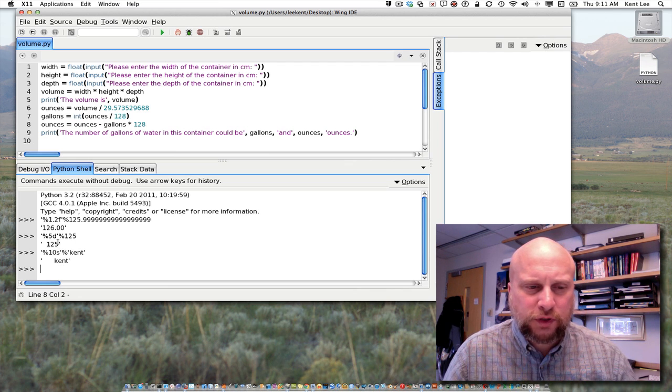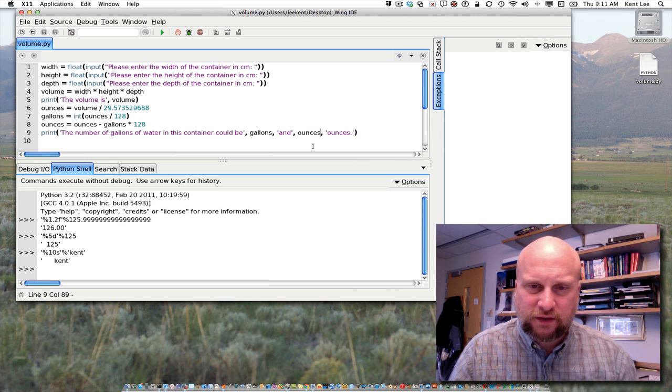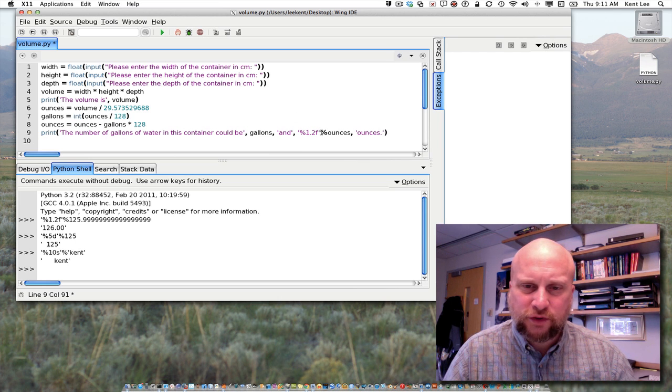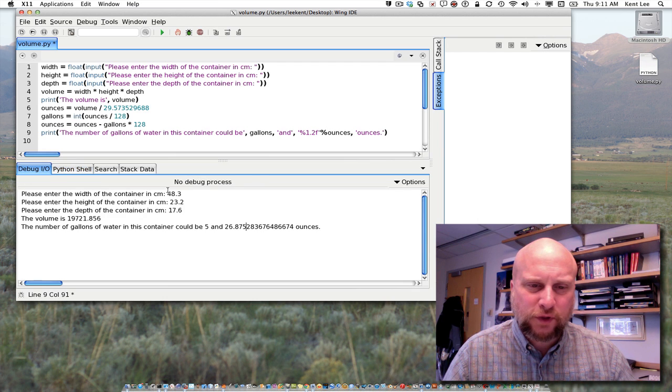So we can do floats, we can do decimal integers, and we can do strings with these format strings. Up here, if I want to format my number of ounces, then I need to put the format string first. I can do it one of 2 ways. I could put the format string right in with the and, or I could just do it separately. I think I'll do it separately here. And it's a %1.2f. And then I'll get ounces formatted nicely here. So let's give this a shot and see what we'd end up with.